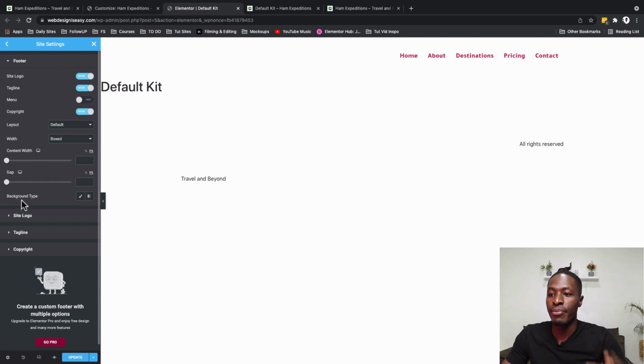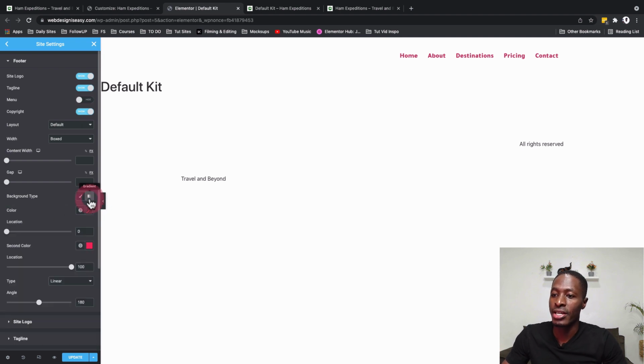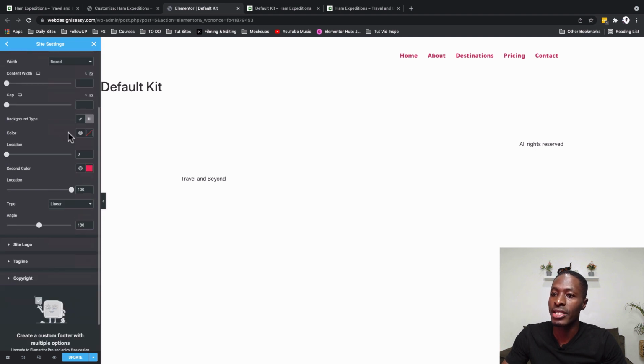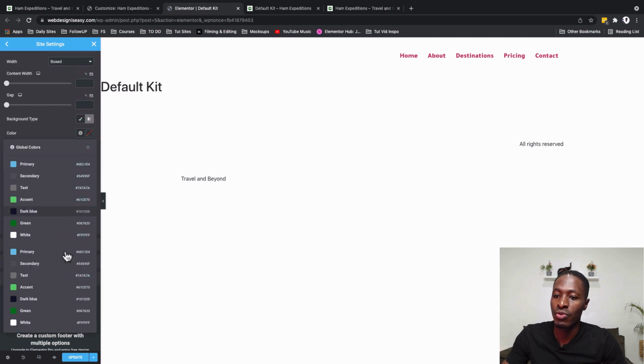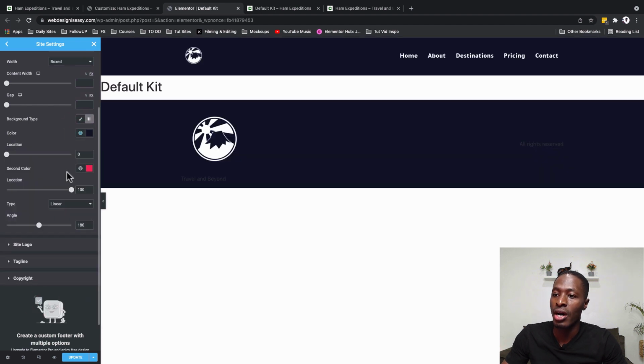So the background type for our footer is also going to be a gradient. So I'll just simply click over here on the background type, on the gradient icon. Now we'll just have to choose our color from the global option. So I'll just have to choose over here our dark blue, and the secondary color is going to be our green, and obviously the location here is 30, 91 and 165 for the angle, which is that.